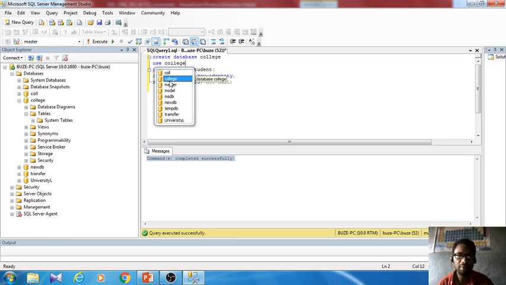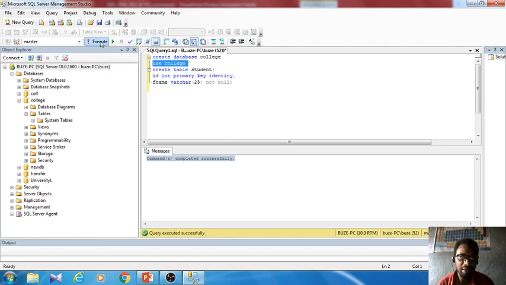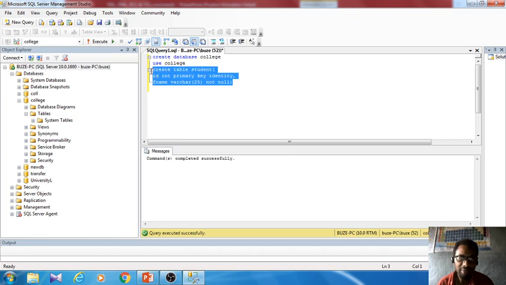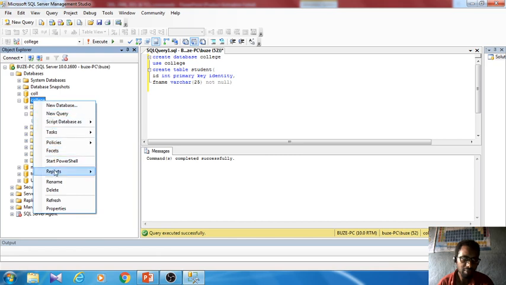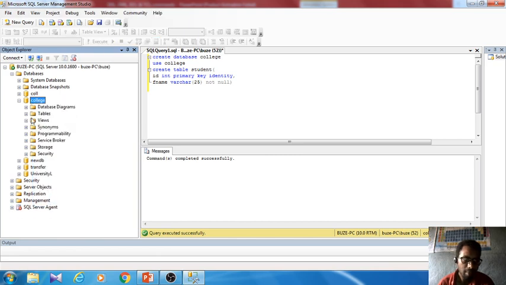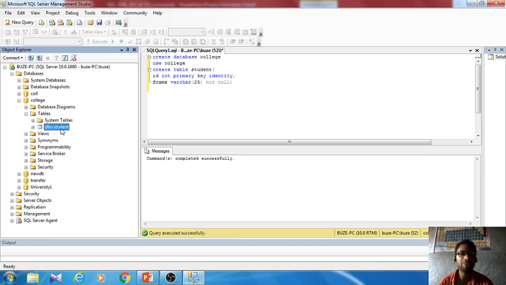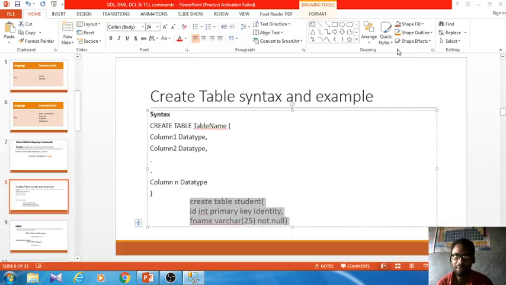Use college. Press space key and press execute. Then select the table. Then press execute. Now we have table and the database. Inside the database, let me make it refresh here. We have a student table now.